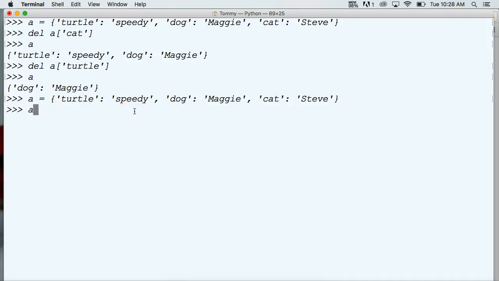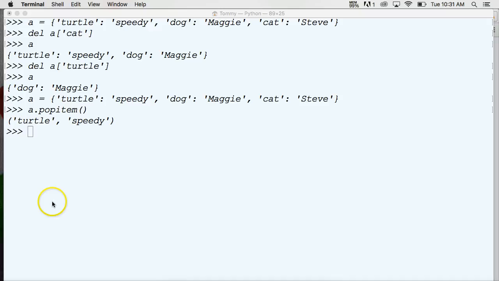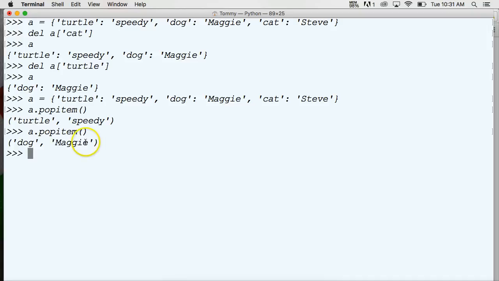So if I go a.popitem, and then parentheses, hit return, it's going to return to us the key and the value, and it takes the first one off the dictionary. Every time it's going to take the first one off the dictionary. Now let's run one more here just for practice sake. We'll do a.popitem, and it's going to remove the next one, dog and Maggie. Alright, so it takes it off the front end here.